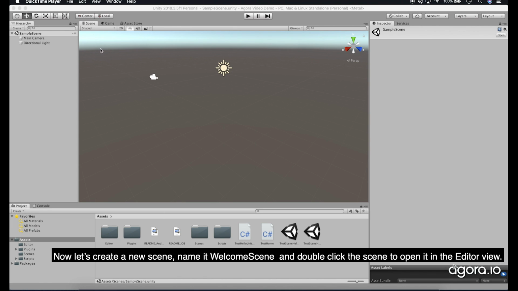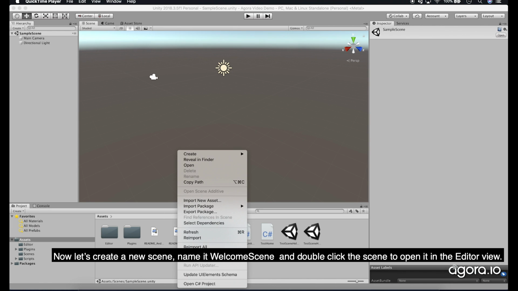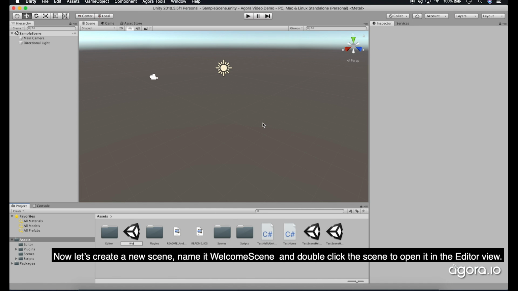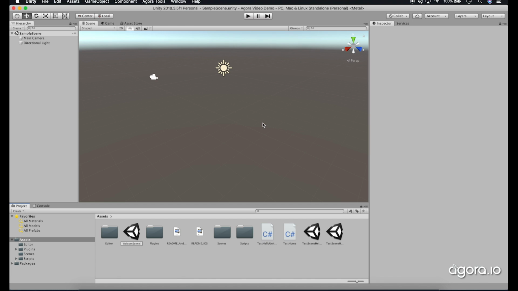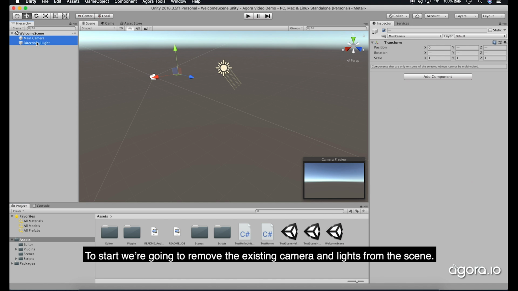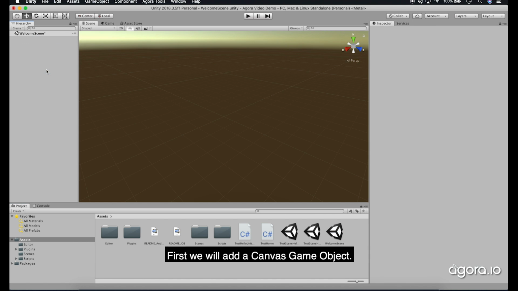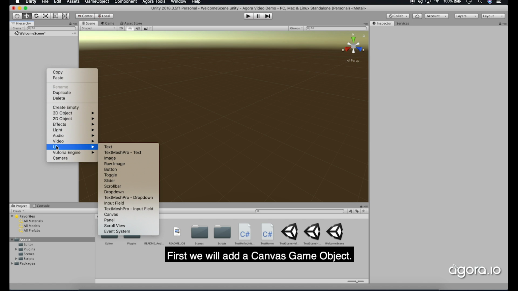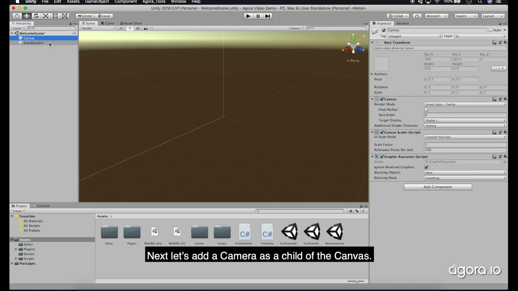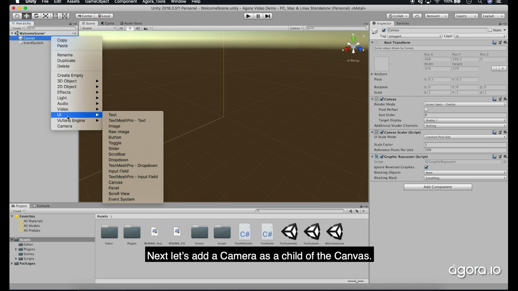Now let's create a new scene, name it Welcome Scene, and double-click the scene to open it in the editor view. The welcome scene will be the first screen the user sees once the app loads. To start, we're going to remove the existing camera and lights from the scene. First, we will add a canvas game object. Next, let's add a camera as a child of the canvas.